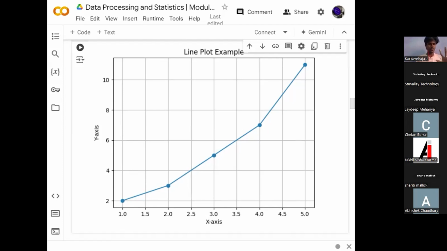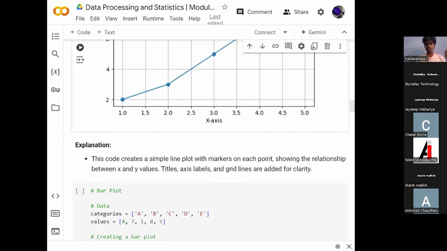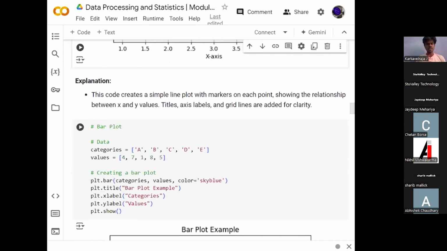Hope you guys are noting down. Next, this code creates a simple line plot with a marker, and it shows a relationship between x and y values. It's the same thing that we have been explaining. Next we are going to see the bar plot.